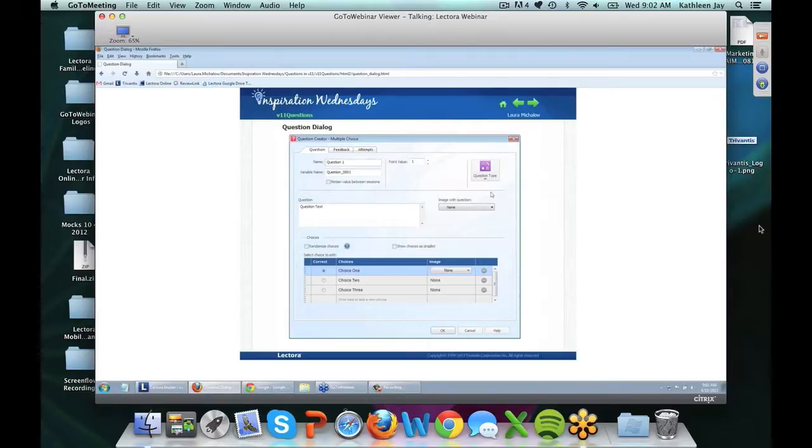So in this top area, you can really think of the screen split into thirds. The top area, you have your question name, the variable name. You can determine the question's point value, and if you want to retain it between sessions, the variable. In the middle section is your question text, and if you want to associate an image with the question. And then the last third, the bottom third, is where you'll enter your choices. So you'll determine which ones are correct, if you want to associate an image with them, and then any question choices that are specific to the question will be here as well.